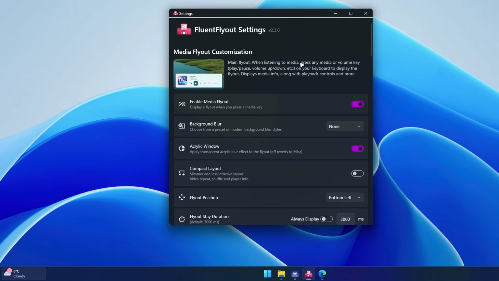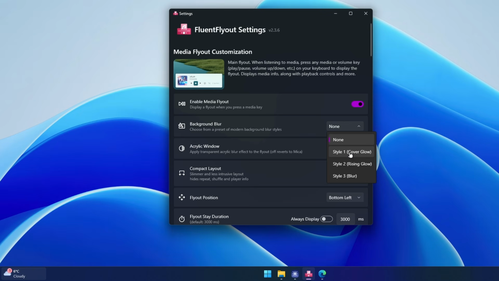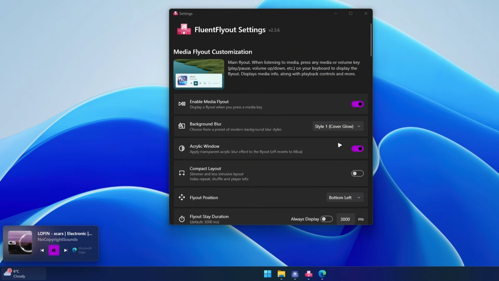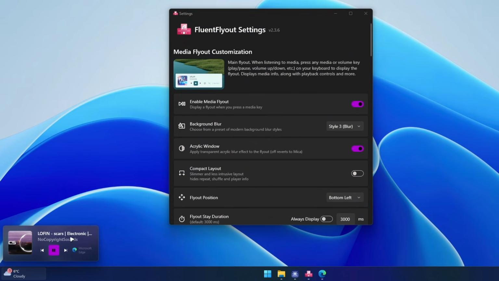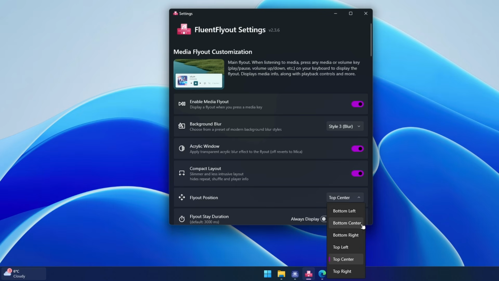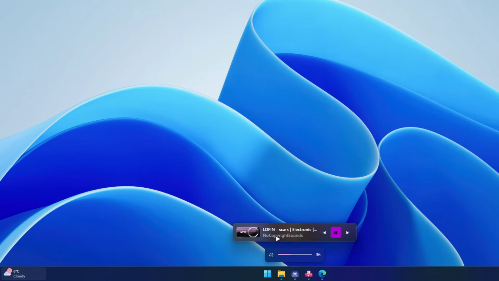If I right now change the volume, you should see this media flyout in the bottom left corner. So it looks like this. And then we can also change the background blur. For example, currently set to none, but we can go with style 1. And this is what this one looks like. And then we have this one, which is style 3. So this is a new type of blur. And then we can also enable compact layout. So we can do this. And then you can see that it's a bit slimmer than before. And then we can also change the flyout position, or we can try bottom center. And now if I change the volume, you can see that it actually pops out here. So yeah, overall, it does look already pretty good.